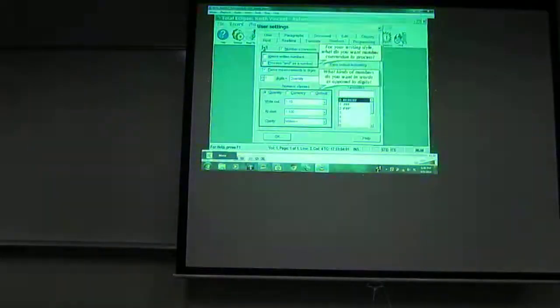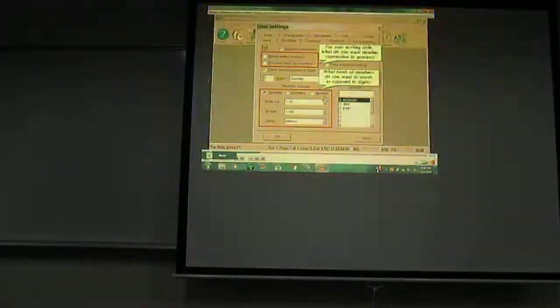The numbers section of your user settings asks two general questions. First, how do you write numbers? So what do you even want number conversion to process? And second, what kinds of numbers do you want in words as opposed to digits?